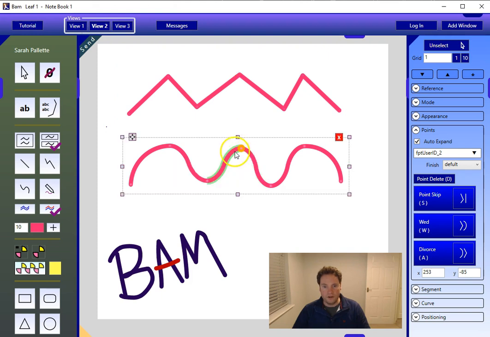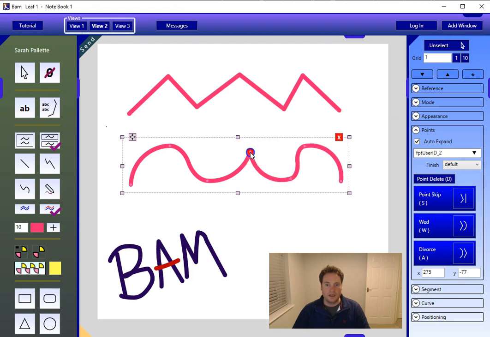Equally with this one, which is already all curvy, if we wanted them to not share the same gradient, we would press divorce. Now they have their own line, their own gradients depending on what else is going on. And if we wanted to wed them again, click wed.